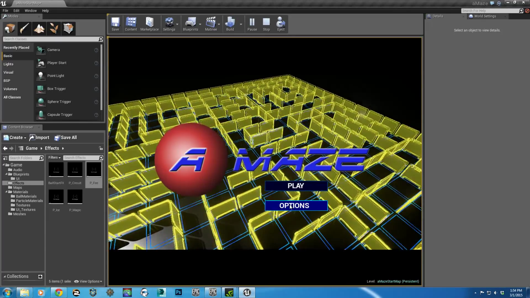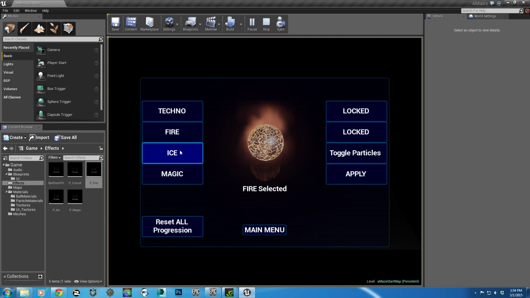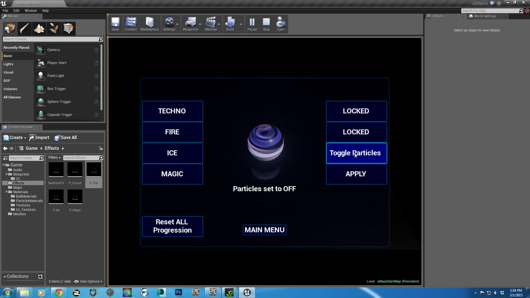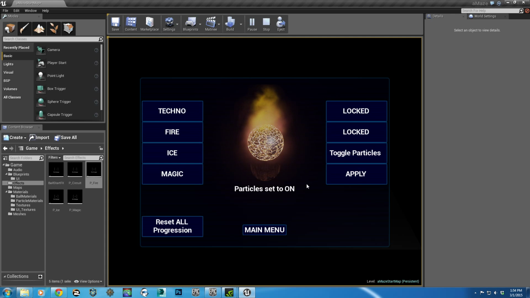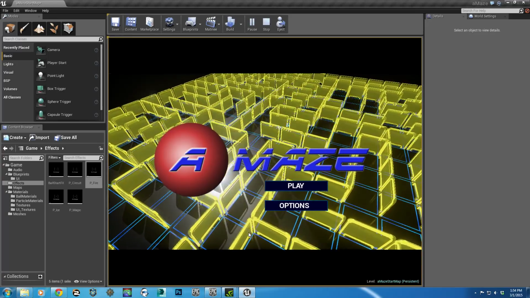Well, the options menu has changed greatly. You can see now I have a ball mesh in the middle with material and a particle system on it, and I have 4 different themes right now, and I plan on putting a couple more on there, but they're locked right now because they don't actually exist. I can also turn my particles on and off, and you can reset all of my progression if I want to. Okay, so that's kind of a big deal, a lot of stuff going on.